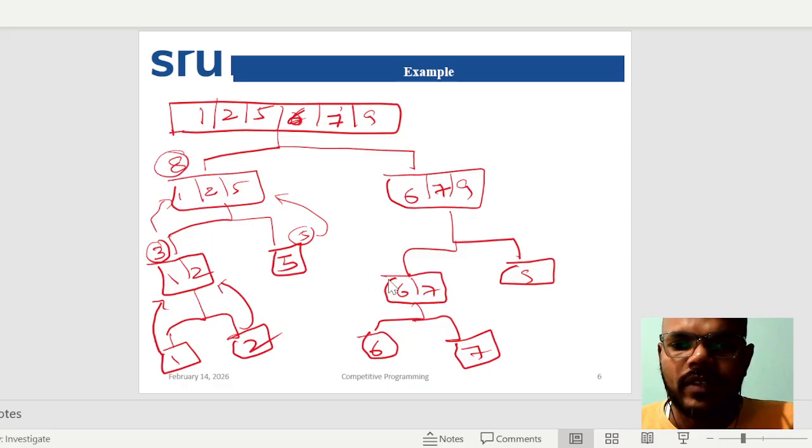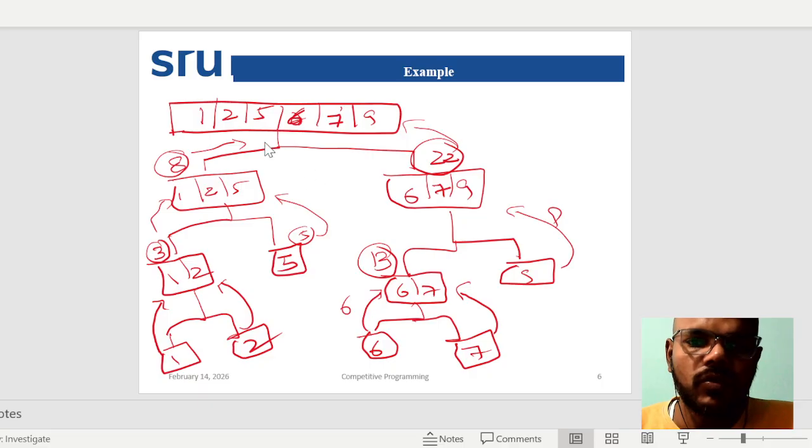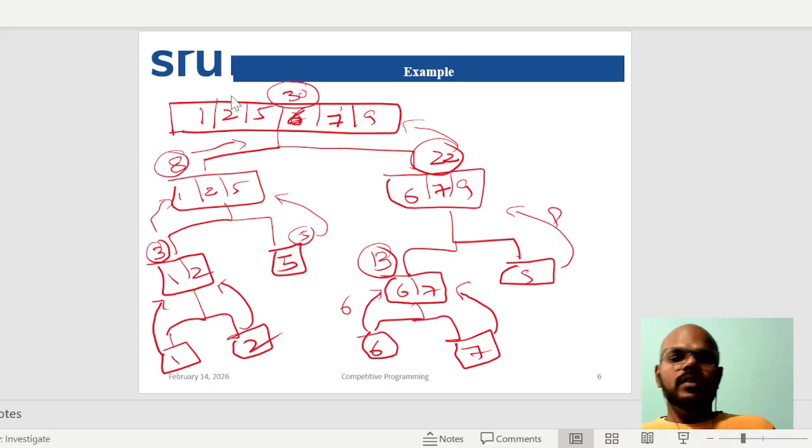Similarly, 6 and 7 will be propagated up, so 6 plus 7 is 13. Next, 9 will go up. Next, 13 plus 9 is 22, and 22 and 8 will go to the root node. So it will be 22 plus 8, 30 will be stored in the segment tree. So this is the way to construct the segment tree, right?